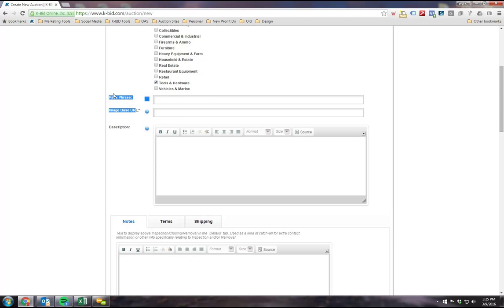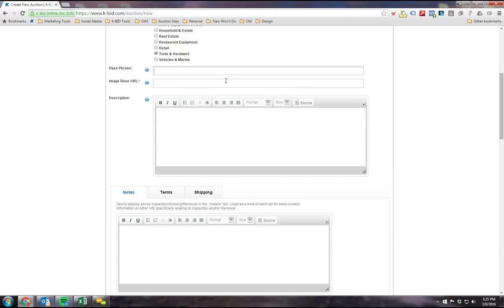Below that, these two sections, passphrase and image-based URL, I'm going to want you to pretend like they're not even there. You don't need them. You don't need them at all. The first one, passphrase, actually puts a password on your auction, so no one would be able to get to it, and that's not something that you want. So leave that blank. And the next one, image-based URL, will populate for us. So these two you don't need to do anything on.